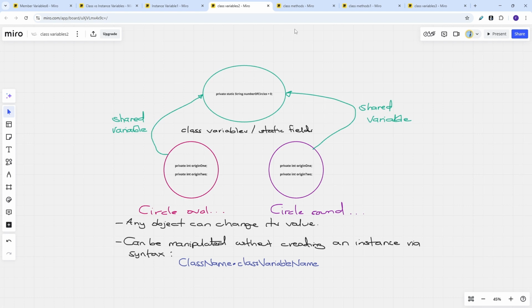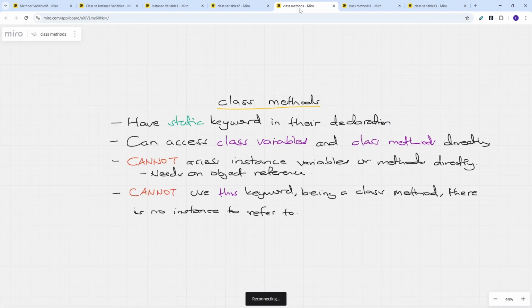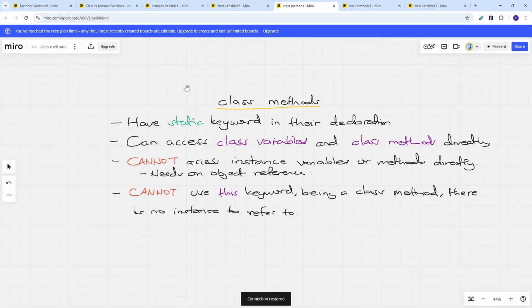So there we go. This is a visual representation of how every instance shares that variable. This is why it was possible to see the latest increment of the said variable. Another thing we have is class methods. So class methods similarly have the static keyword. We've seen this in the main method, and they can access class variables and class methods directly.